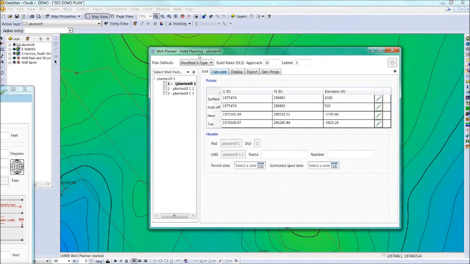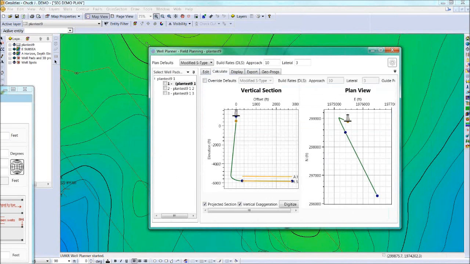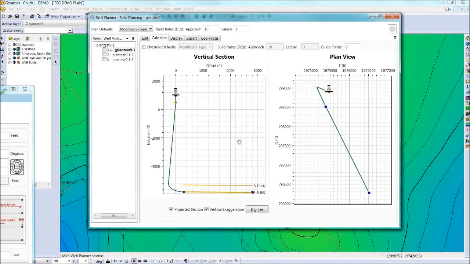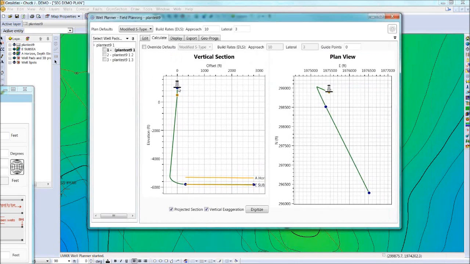Once you're done with the edit, you go into Calculate. You have a vertical section in the plan view mode. Now you've seen this before. The well is at the surface, you have a kickoff point, landing, bottom hole. I can easily move the points, and as I move them, you'll notice that the algorithm updates on the fly.